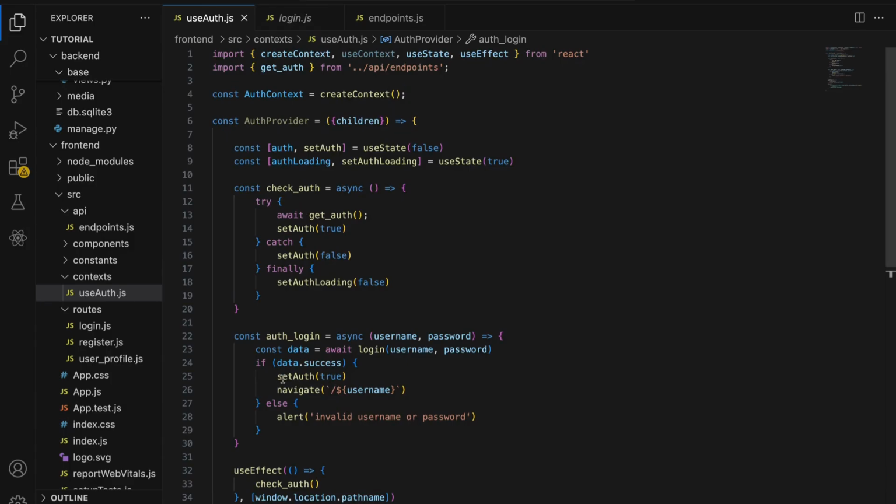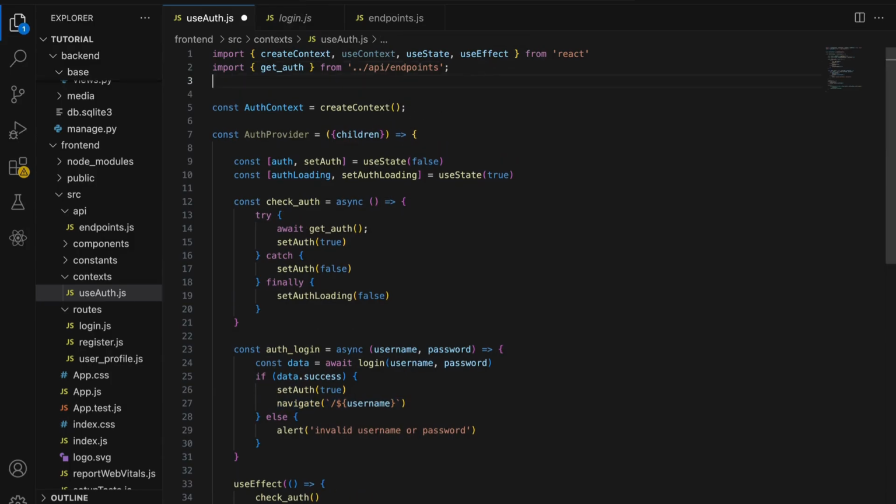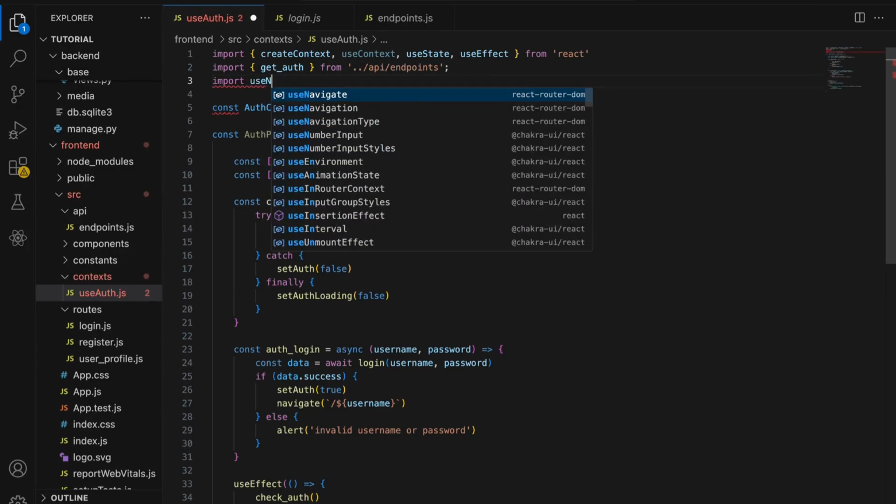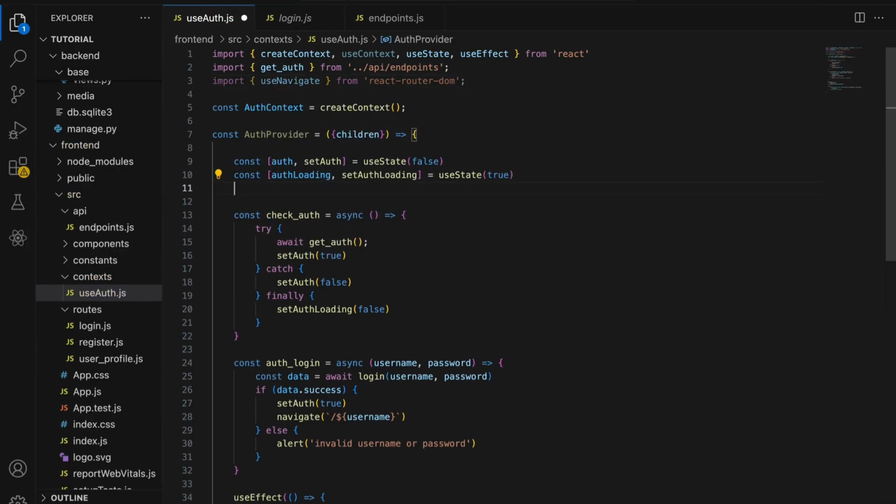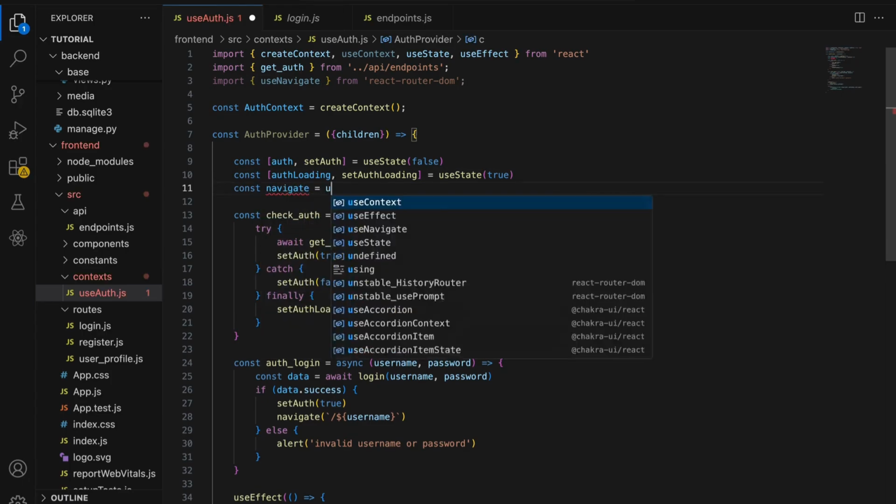But as we're using navigate, we need to create our own navigate variable. So const navigate, let's use navigate.